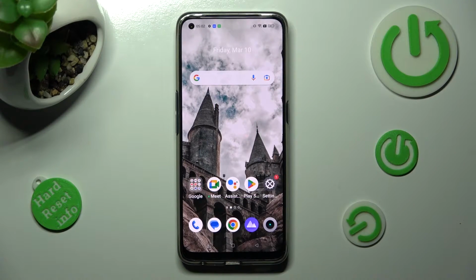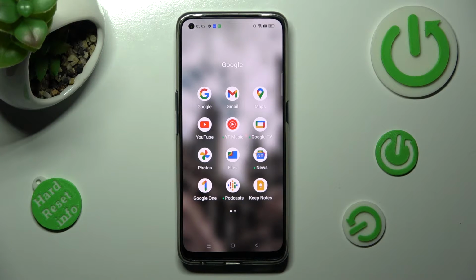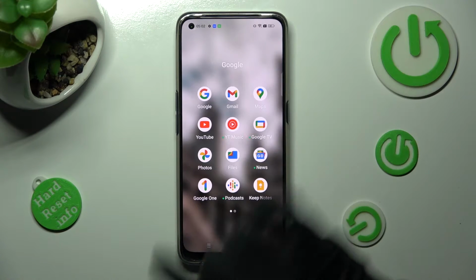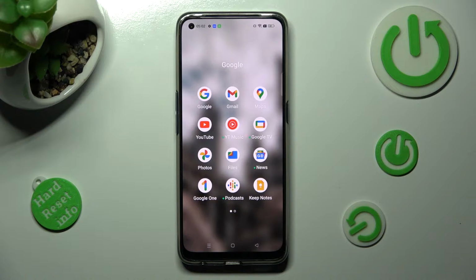First of all, you need to find an app called Files. It should be in Google folder. When you find it, click on it.